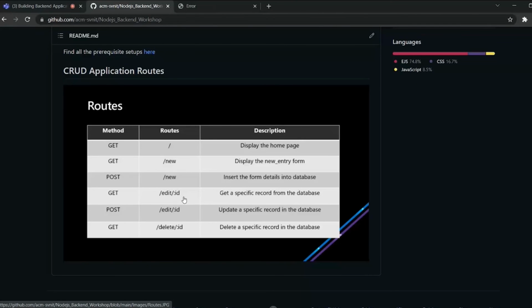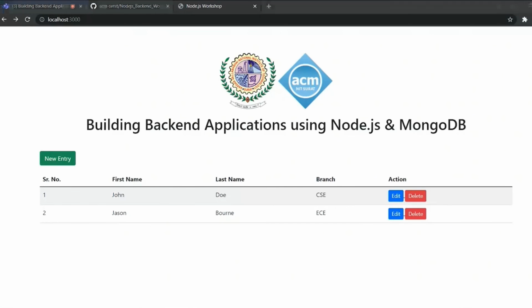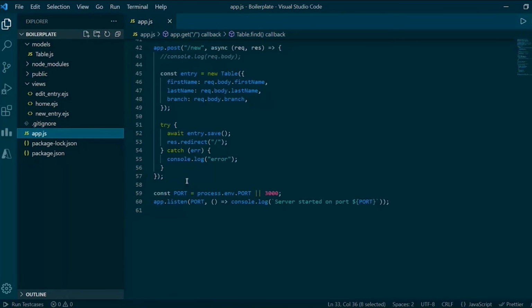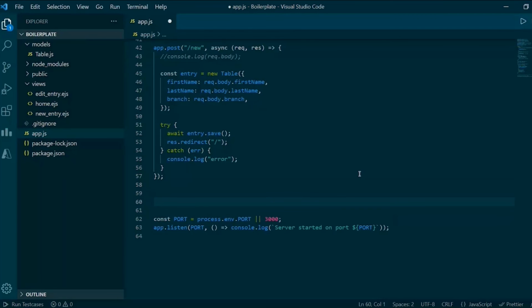Okay. So we'll be handling this route now. Currently it is not working. So let's handle this route. Let's go back to our app.js and create an update route. So the update route format is app.get. Then there will be /edit, and then there is a colon ID. Again, there will be a callback function, request, response.